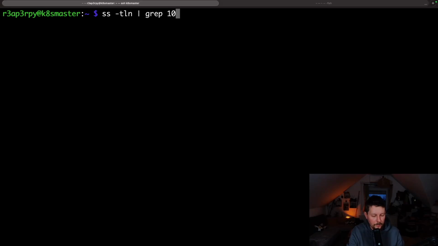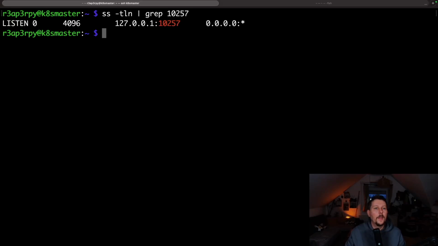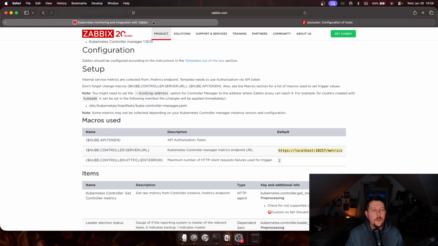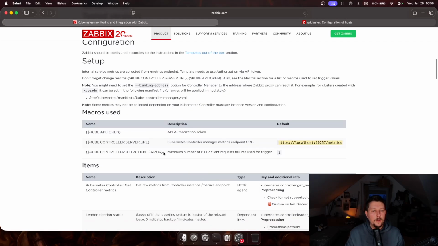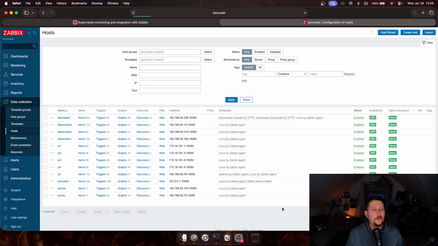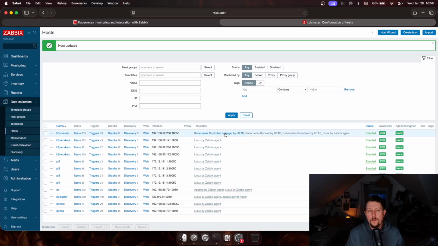And if I go back to my Kubernetes master with the SSH terminal, I can check for 10257, and it is listening. So basically this should be OK. And if I go to the kube controller HTTP client error, it will have a value of 2. And I just simply update it. And now the controller manager is in the list.